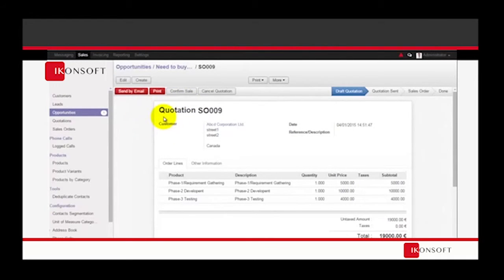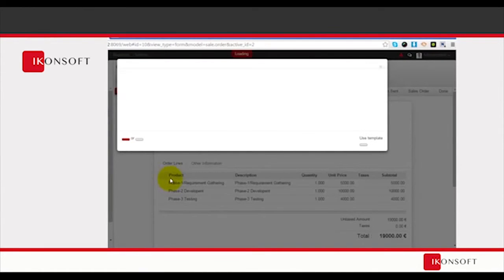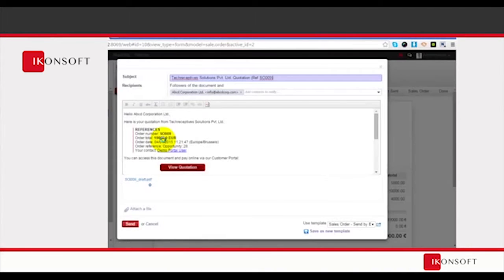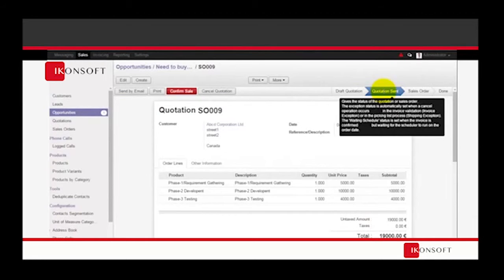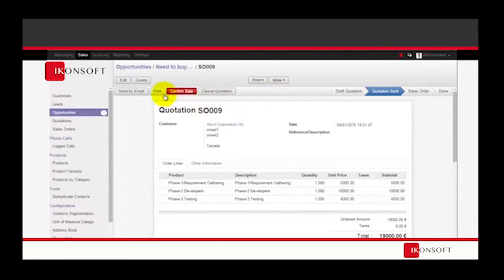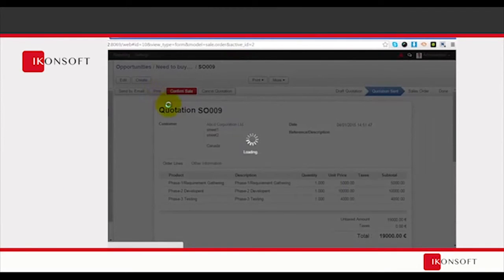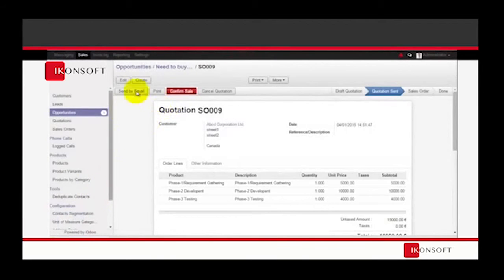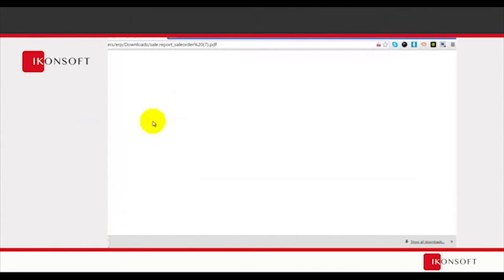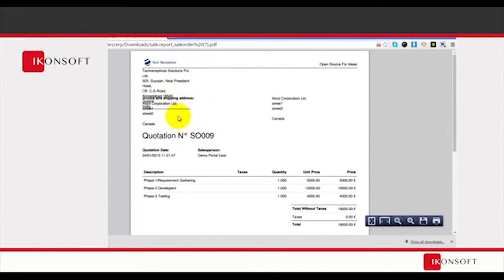Now you can send this quotation to your customer via email by clicking on this button. By default, the quotation is in draft state. When you send the email to your customer regarding this quotation, you will change the state to quotation sent. You can take out the PDF copy of this quotation, click on the print button. It will generate this copy for you.